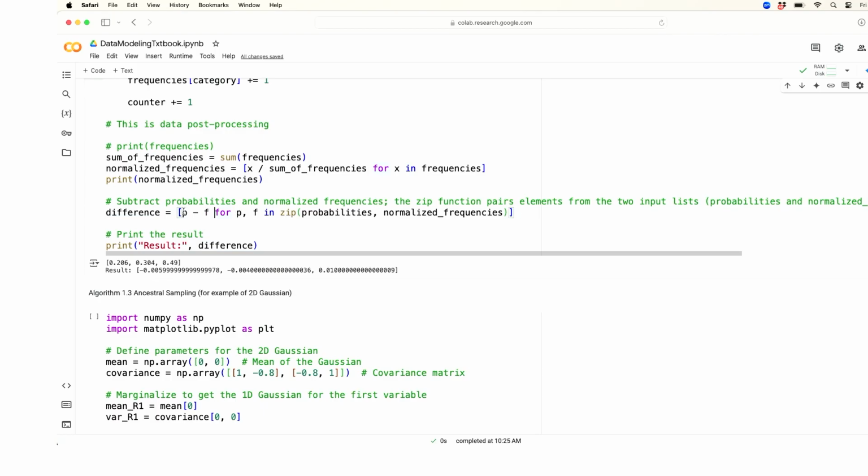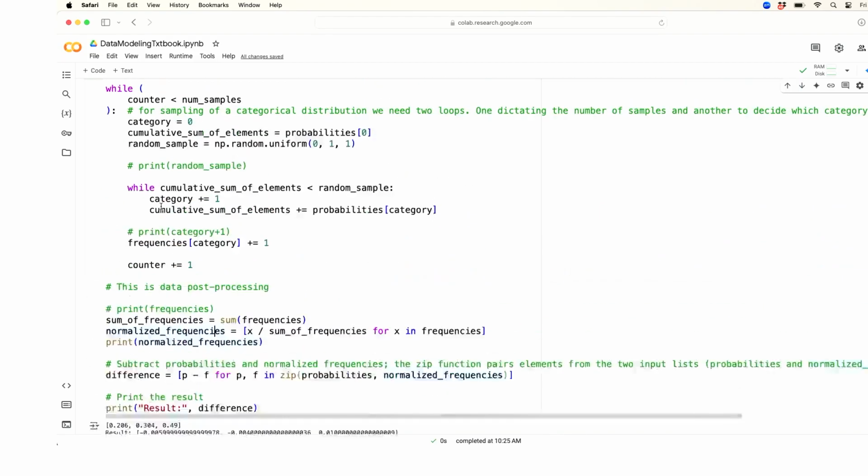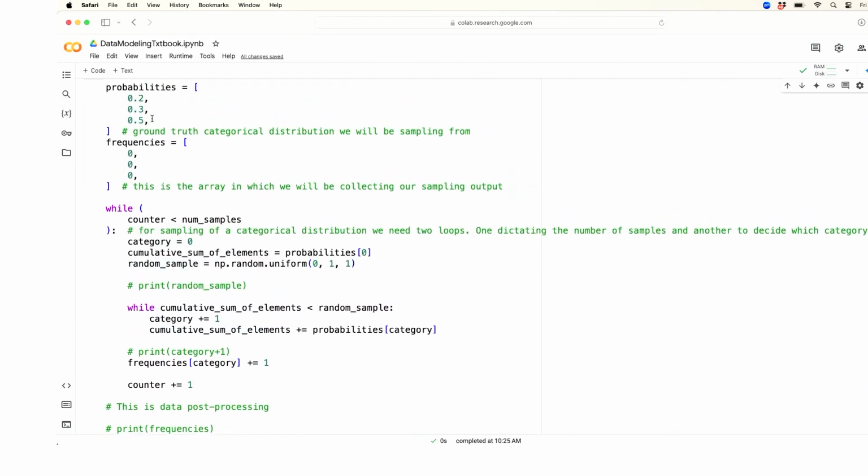I take the difference between the probabilities and the frequencies. Now remember, in order for the difference between the probabilities and the frequencies to be meaningful, I have to remember to normalize these frequencies. In other words, to divide the frequencies by the sum of the frequencies. Then they become probabilities, or probability-like, and then I can take the difference between the two and verify that the difference is indeed very small.